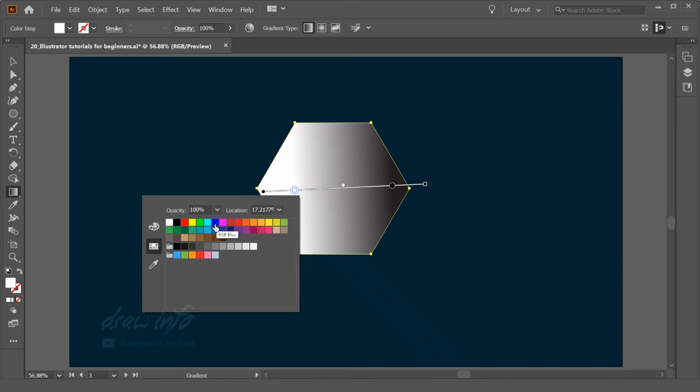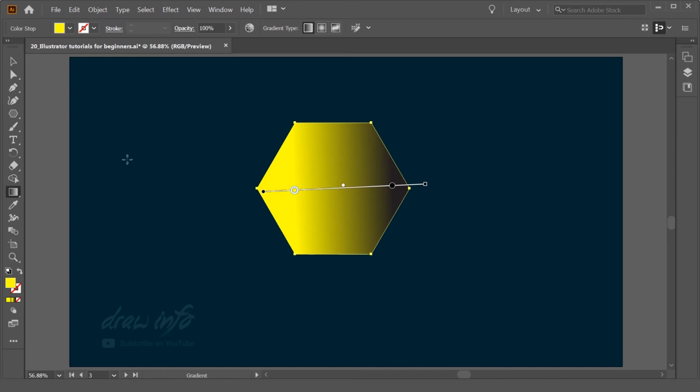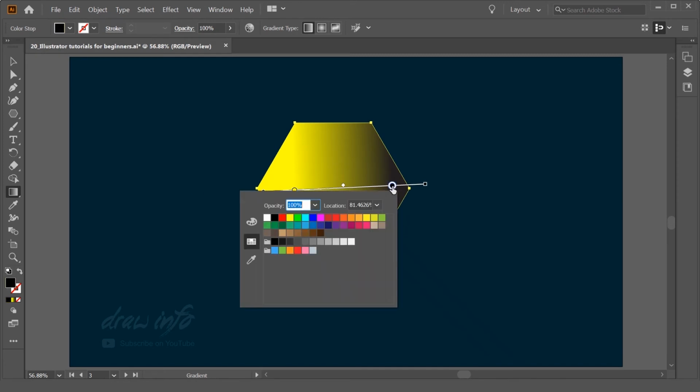I'm going to select the yellow color over here. You see the yellow color is getting applied, and once you apply it you need to click here so that the window will go off. Now if you want to change this black color, you need to double click over here and you can change this color. So this is the way you can change the gradient.